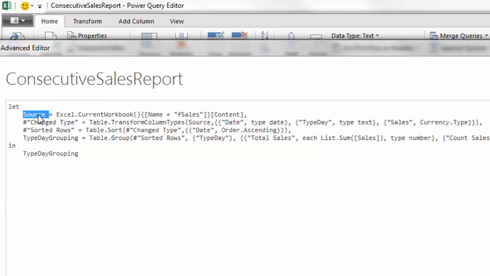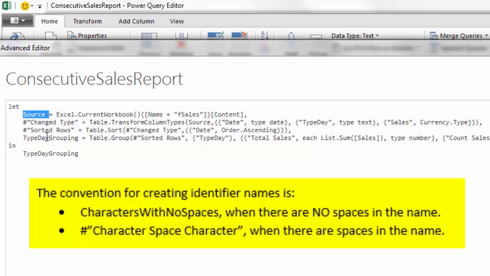But notice when we're dealing with identifiers or names, if there's no spaces, you simply type it out. The first and fourth step don't have any spaces, so we simply type it out. If there are spaces like change type, guess what? You have to use a pound sign and then double quotes. The reason is simple. Text already took double quotes. So when Power Query or M code sees double quotes, it's going to think of it as text. And we need to distinguish and say, no, no, this is the identifier or name of our step. So we have to use a pound sign at the beginning.